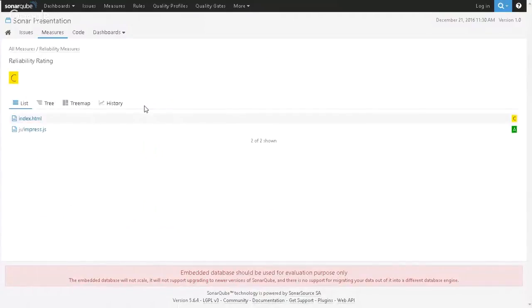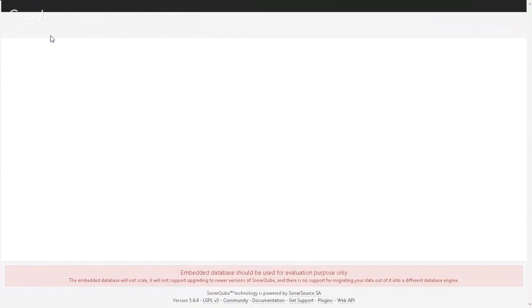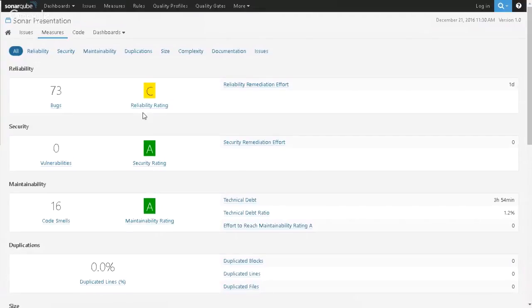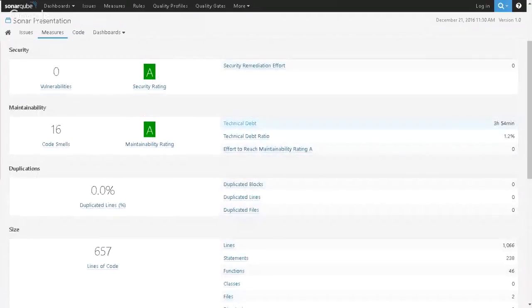I got it. Go to the maintainability tab. Under measures, go to the maintainability tab. Yeah, it's there. No. Bad eyes. I wear specs and still I'm not able to see. Okay, that's the technical debt ratio and the effort to reach the maintainability rating.